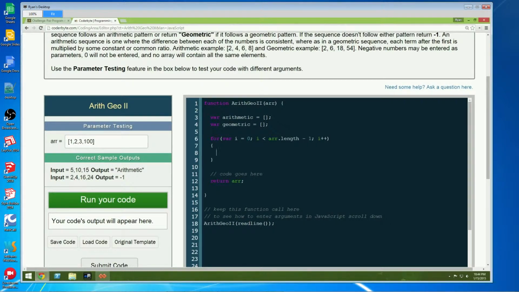Do you remember the logic on it? Yep. Okay, just push the value. So arithmetic.push, array[i+1] minus array[i]. There you go. And then geometric is division.